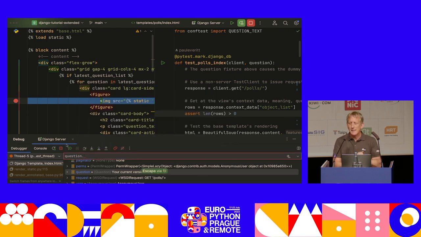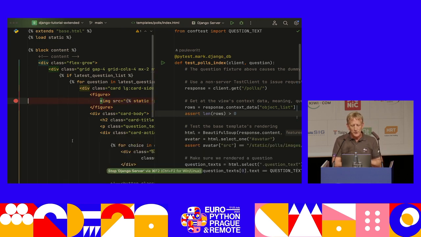Test first plus debugging is a very happy place. I'm going to get into a couple of extended features.